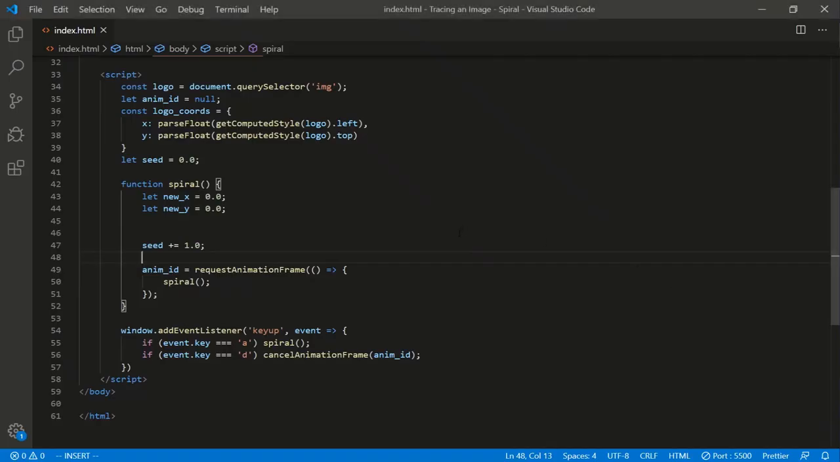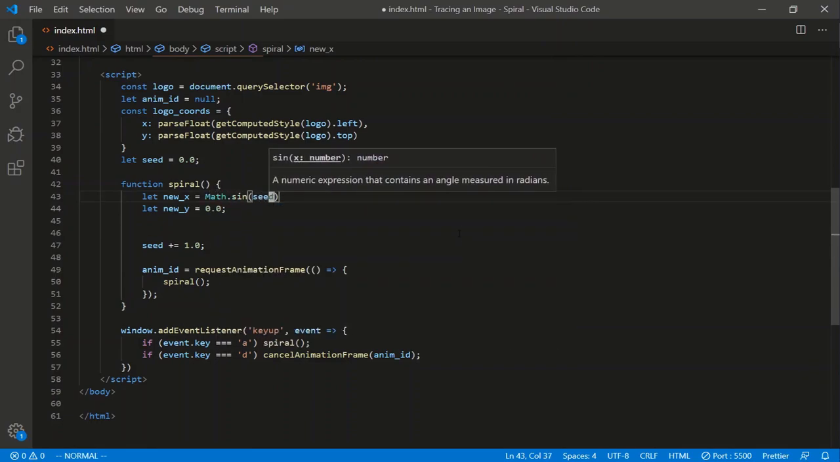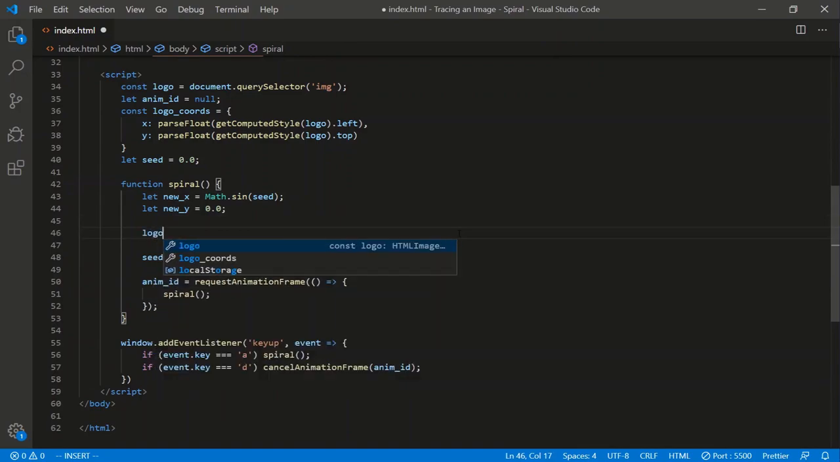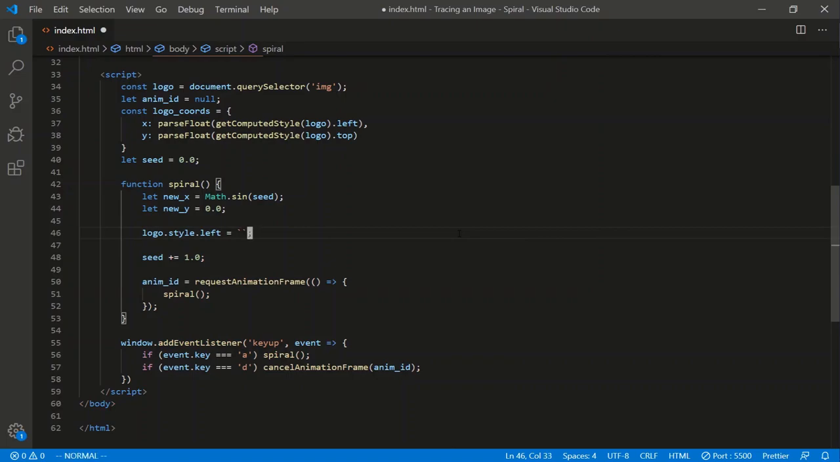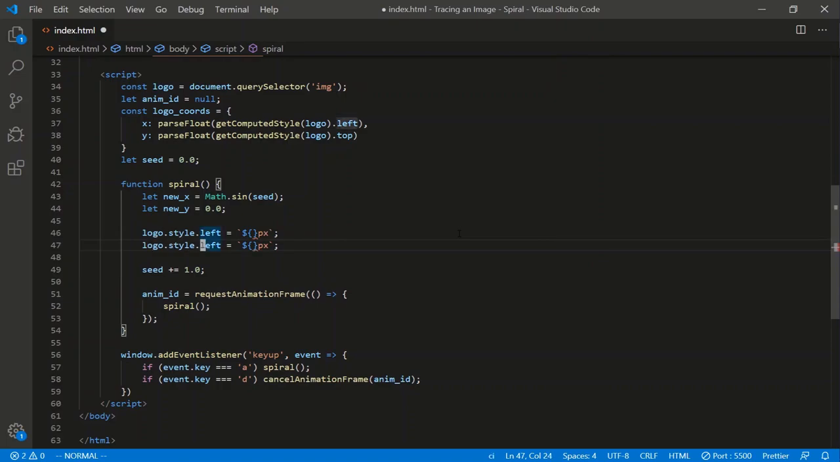So let's hook up the x-coordinate to that. So our x is going to be equal to Math.sin of the seed. And then we're just going to do this. The logo.style.left, which is the X, is equal to some sort of new value with the unit as pixels. And the Y, which is our top, which we'll do in a second, is also pixels. So it's going to be the logoCoords.x plus our newX.